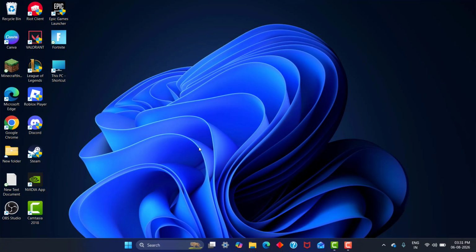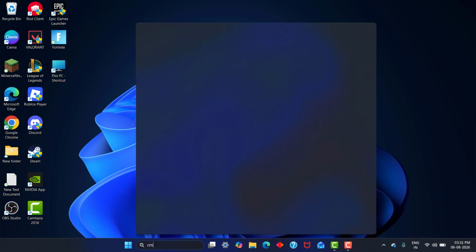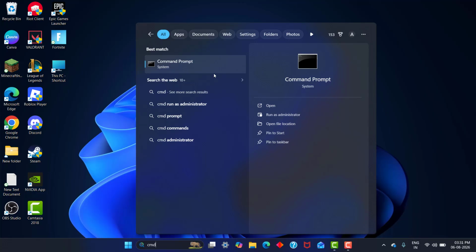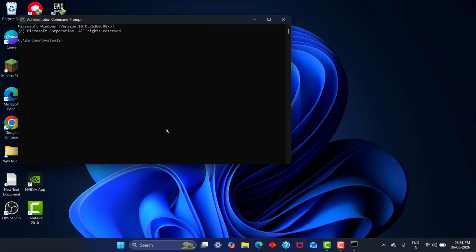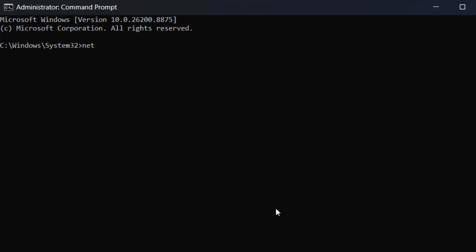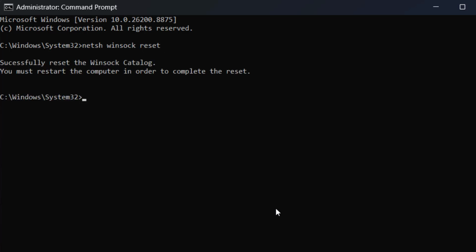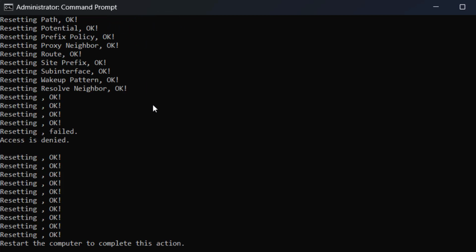Next step, reset network settings. Search for CMD, right click, click Run as administrator and type the following text: netsh winsock reset, click Enter. Next command, netsh int ip reset, click Enter.